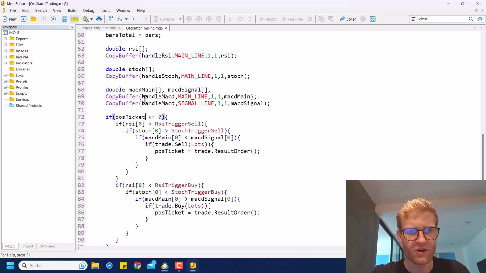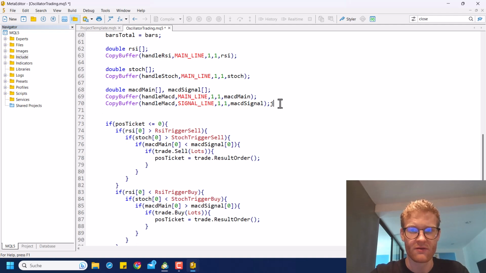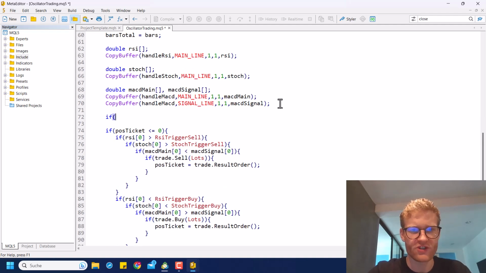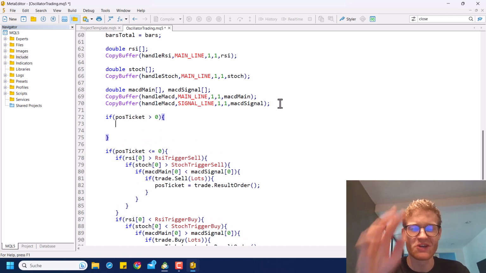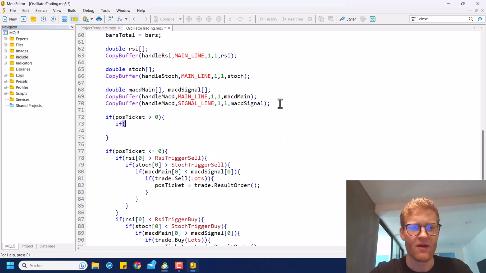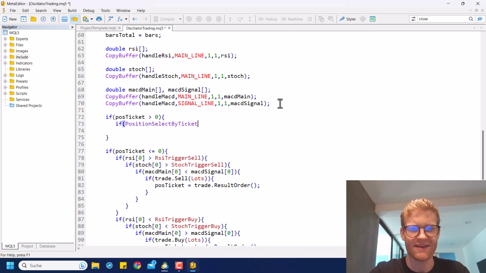And now we want to add something else. Before we check for new positions, we want to check if position ticket is greater than 0, because in this case, we could have an open position. So what we want to do is check if position select by ticket, and then we want to say position ticket.